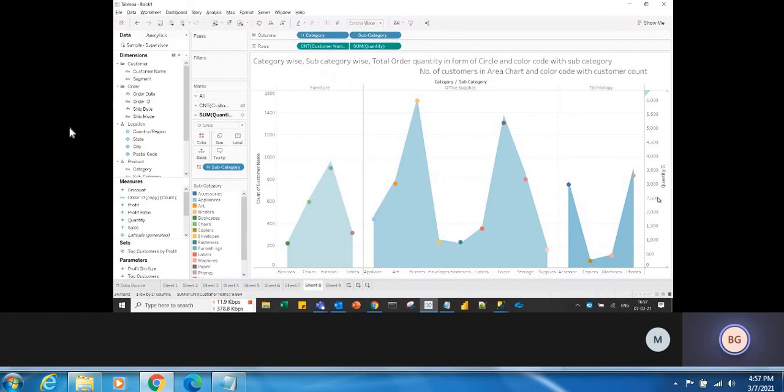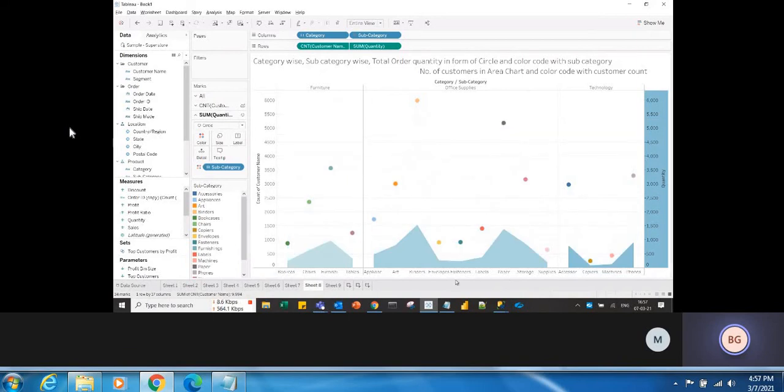If you want to make both the axes synchronized in the dual axis, just right click on the axis and you have an option here, Synchronize Axis. Just click on it. See what happens, the axes get synchronized. It is 500, 1000, 1500, 2000 here, and here also 500, 1000, 1500, 2000. That means both the axes will be in sync.